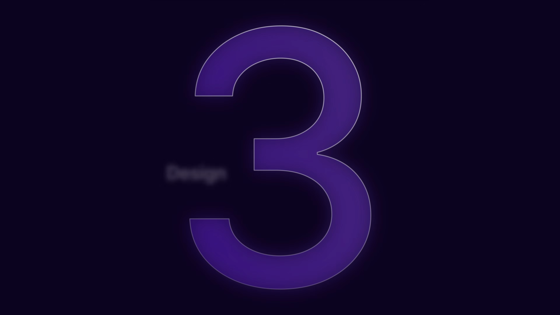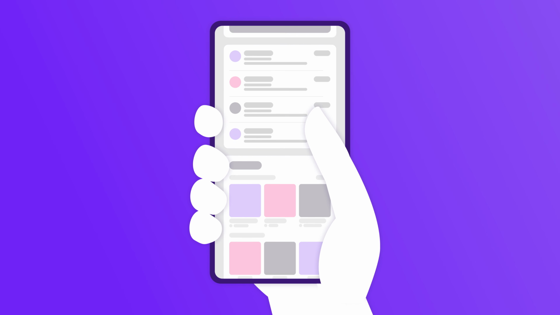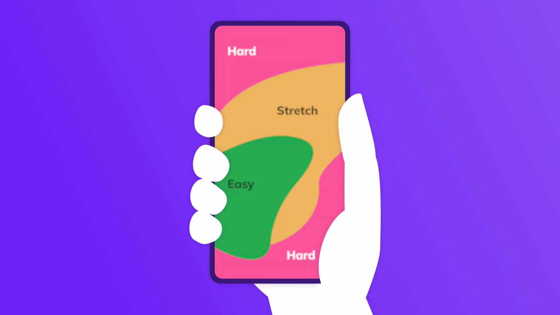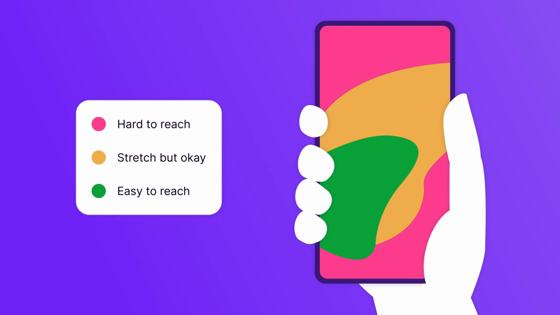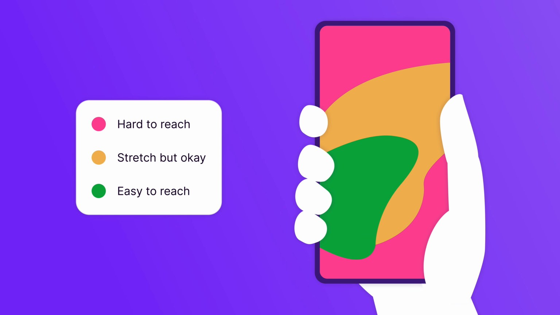Tip number 3, design for the thumb zone. Mobile devices are often operated using just one hand, and primarily the thumb. Therefore, when you're designing a mobile interface, it's important to keep the thumb zones in mind. This is the area of the screen easily reachable with the thumb. Placing key elements like buttons, navigation links, and calls to action within the thumb zone makes it easier for users to interact with your design.